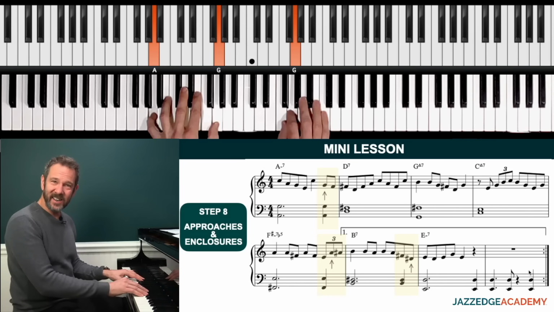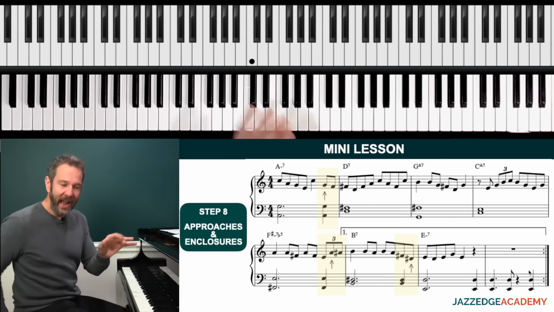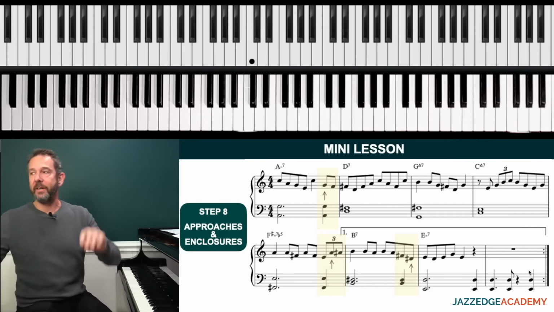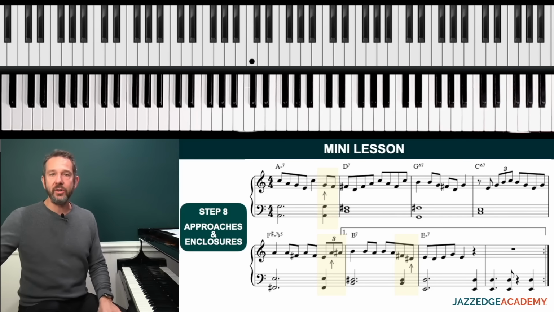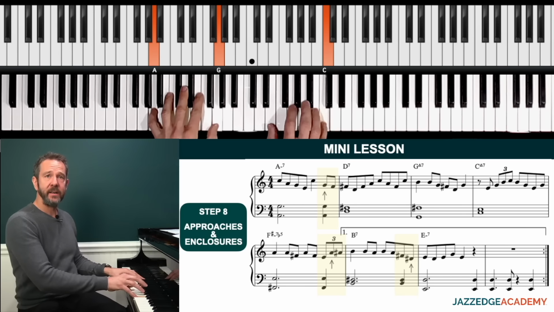Right? Isn't that nice? That little half step resolution in here really adds so much to the improvisation.